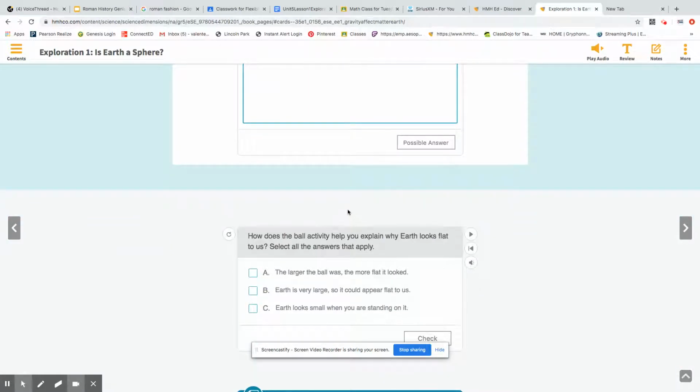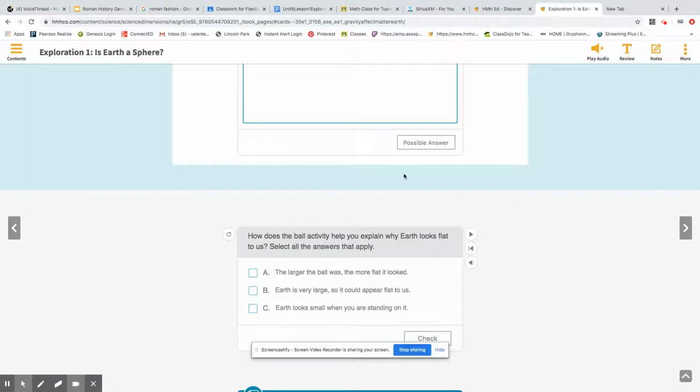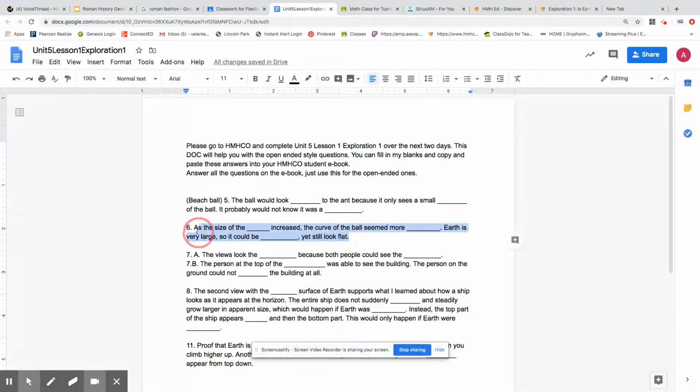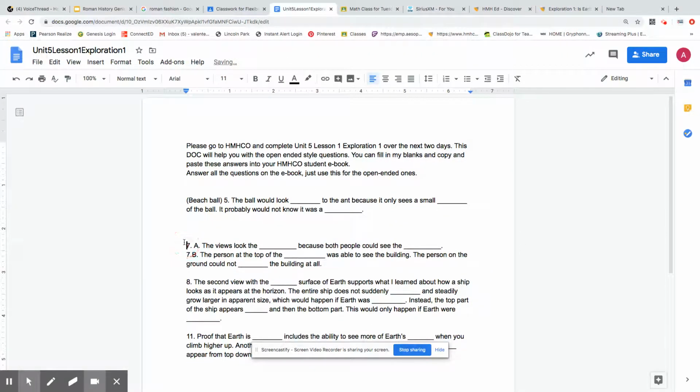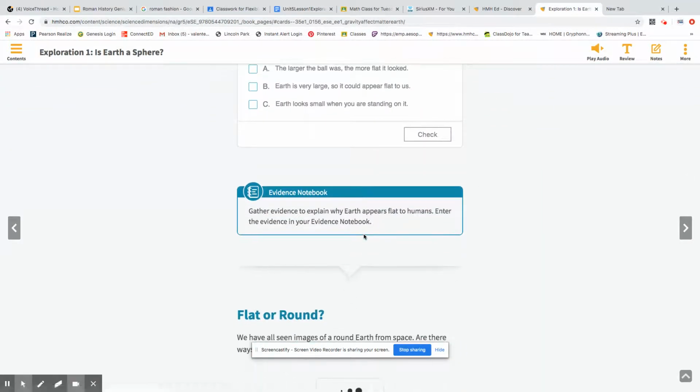Next one, how does the ball activity help you explain why Earth looks flat to us? Let me just check. Okay, so you're going to choose the larger the ball was, the more flat it looked. Earth is very large, so it could appear flat to us. So decide what you believe about that one. And I believe I'm going to take this off too, because that is a multiple choice. Hey, we're doing good. All right, and you can hit check.